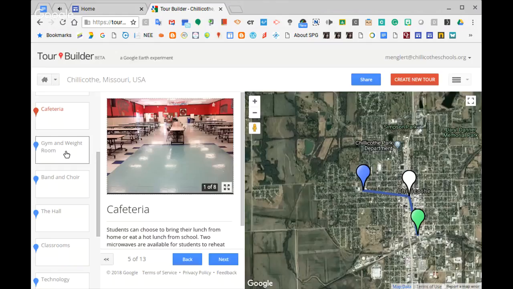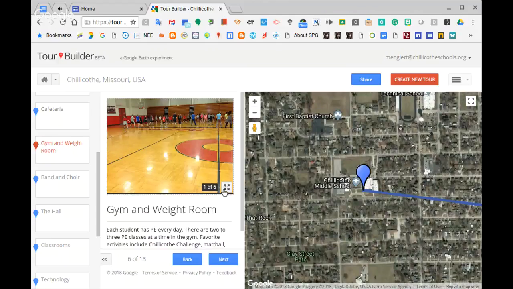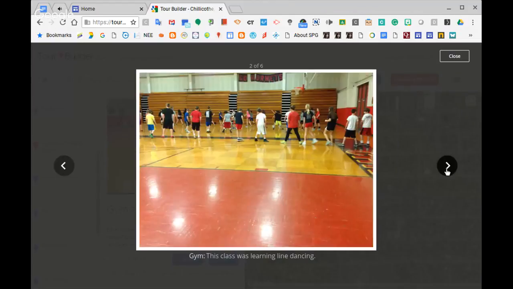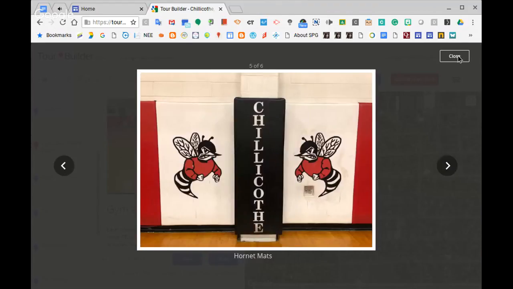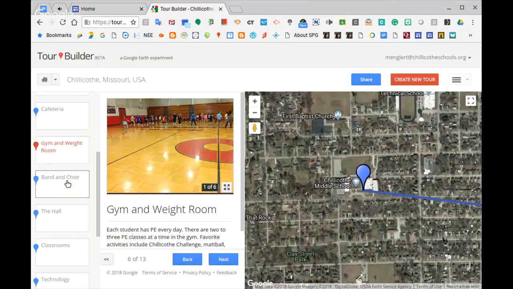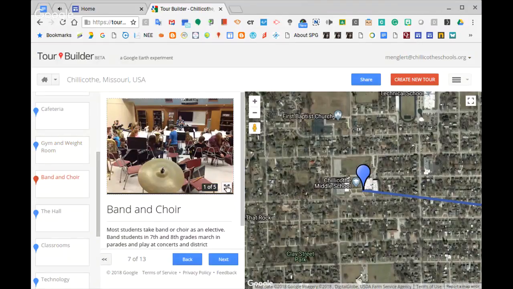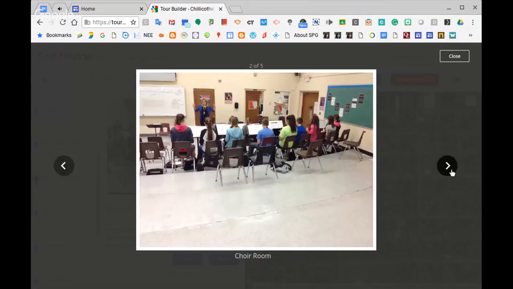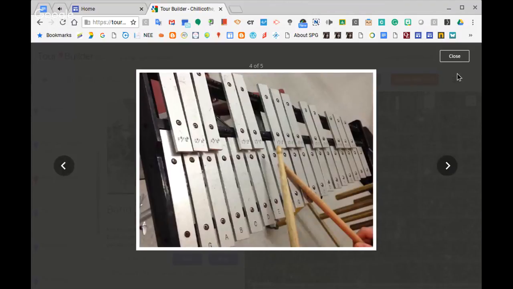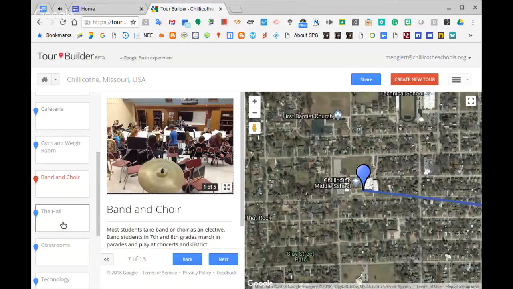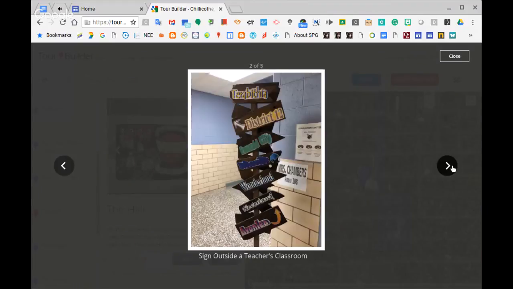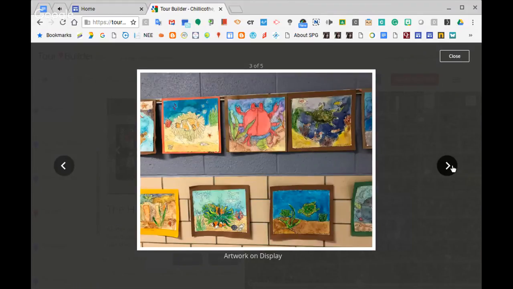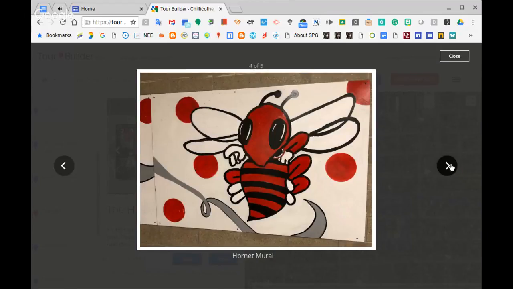They also chose to include pictures of the gym and weight room to show what it looks like for PE class, and our mascot. They included band and choir. Most of our students choose one or the other as one of their elective classes. They chose to include pictures of the murals in the hallway, which most of them have been painted by students, and we have artwork on display, so that's fun for kids to see the types of artwork that other kids make.